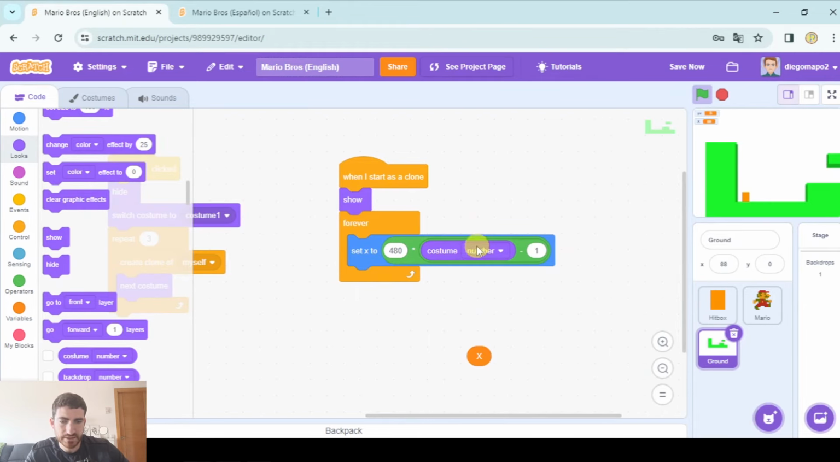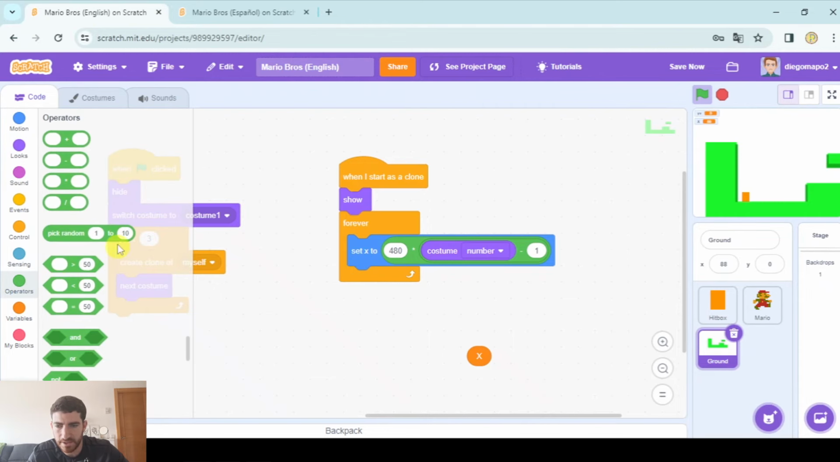So in the case of costume number 1, 1 minus 1 is 0, multiplied by any number is 0. So costume number 1 will be in X0, so in the initial screen. Costume number 2, 2 minus 1 is 1, multiplied by 480, so costume number 2 will be 1 screen to the right. In the case of costume number 3, 3 minus 1 is 2, 2 multiplied by 480 is 960, so it will be 2 screens to the right. And all this formula is going to be modified by the X.